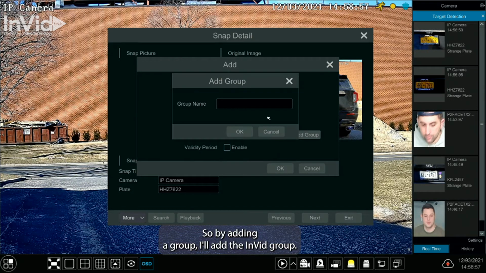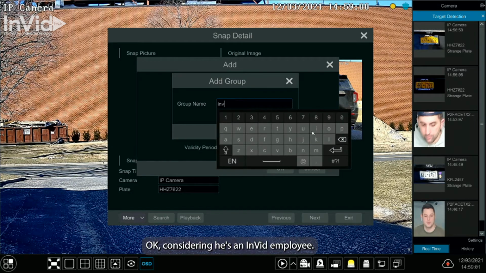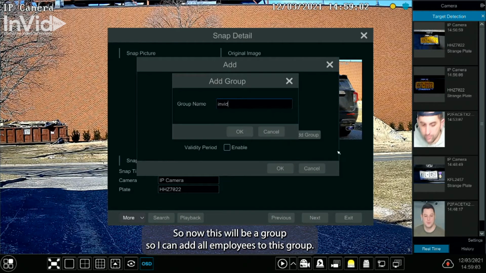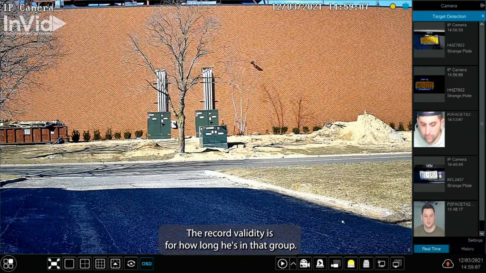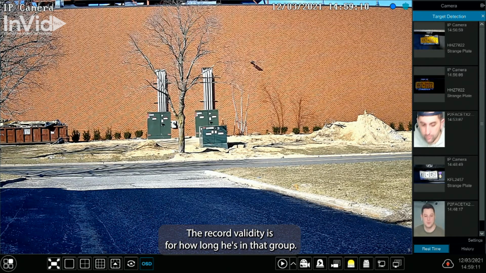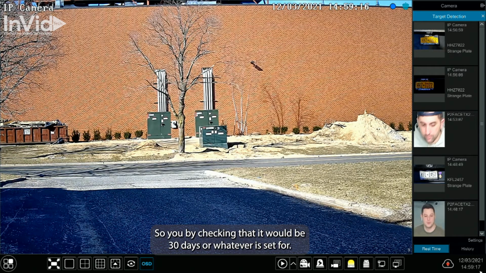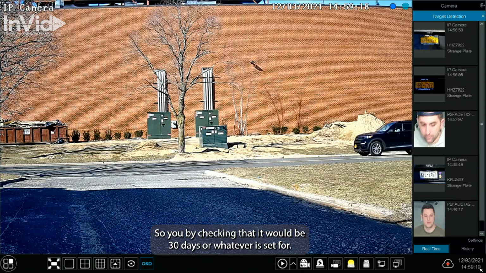By adding a group, we'll add the Invid group, considering he's an Invid employee. Now this will be a group, so I can add all employees to this group. The record validity is for how long he's in that group. By checking that, it would be 30 days or whatever is set for.